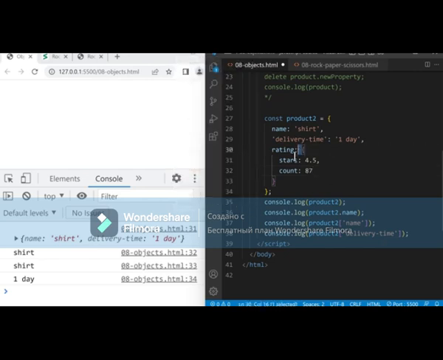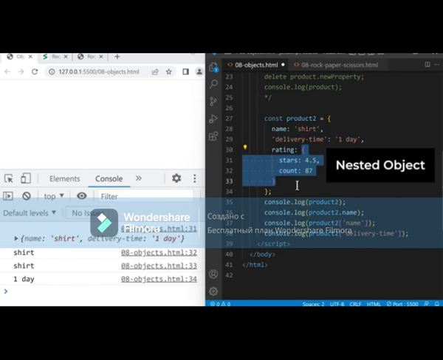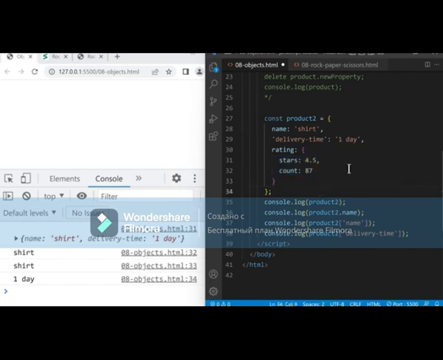So this is called a nested object, or an object inside an object. We can use nested objects to make our values more organized. So inside the product, the number of stars that it has and the number of ratings that it has are both related to a rating. So it makes sense to group them together further inside the product.